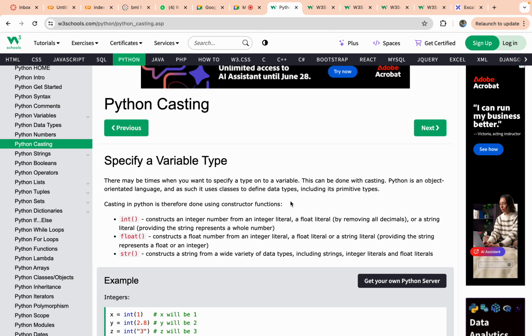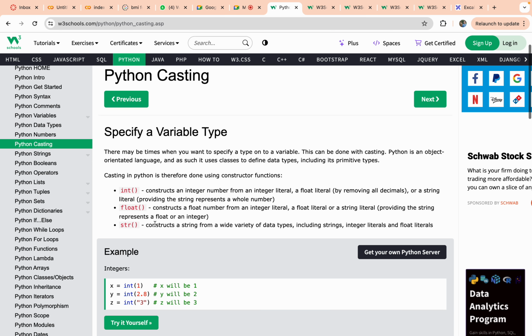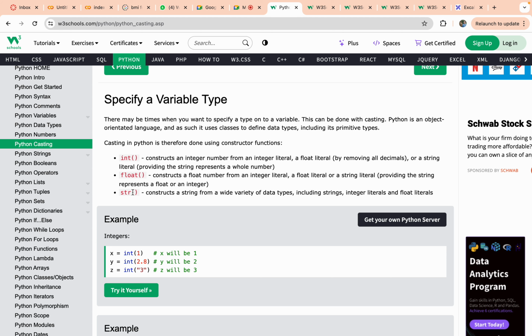So casting in Python is done using constructor functions. A constructor is a special type of method. You don't need to remember what a method and constructor are for now. So int constructs an integer number from an integer literal, a float literal by removing all decimals, or a string literal providing the string represents a whole number. Float constructs a float number from an integer literal, float literal or a string literal providing the string represents a float or an integer.